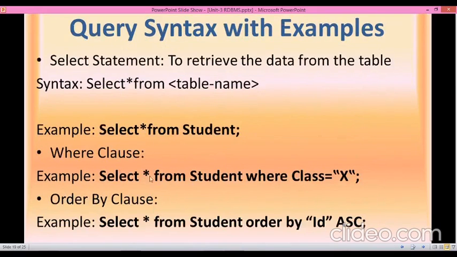The next statement is select statement. This is used to retrieve the data from the table, and the syntax that is used for it is select asterisk from table name. Here the name of the table, which we have already created, is to be placed, and asterisk here means all the fields that we have created are required to be displayed. Let's check out the example for this.